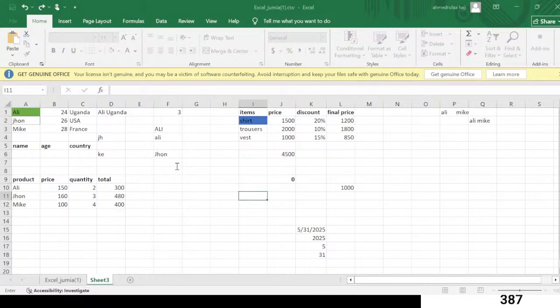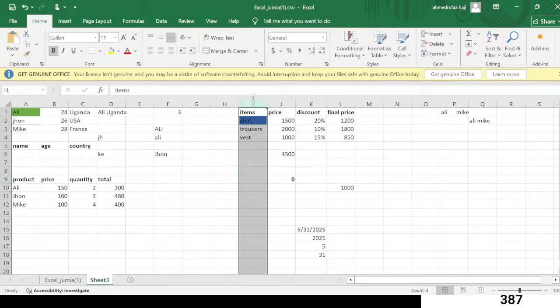Just type trousers, then move to the color function. Then you can choose the color you want. If you can't see the color you want from here, you can go to Custom, then Fill. Then there are these colors. So maybe yellow. Let's go and click yellow. Right, so okay, it didn't display this. First you have to select the column, then do that.